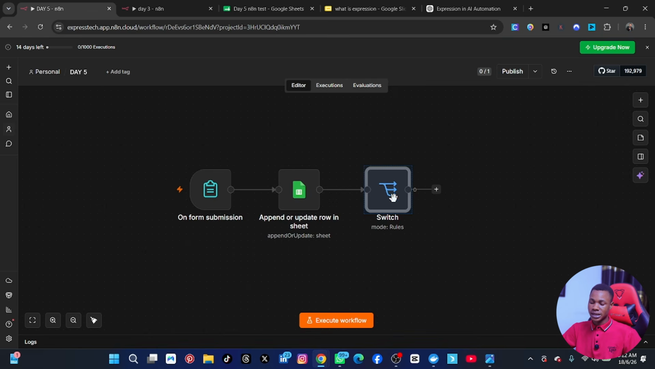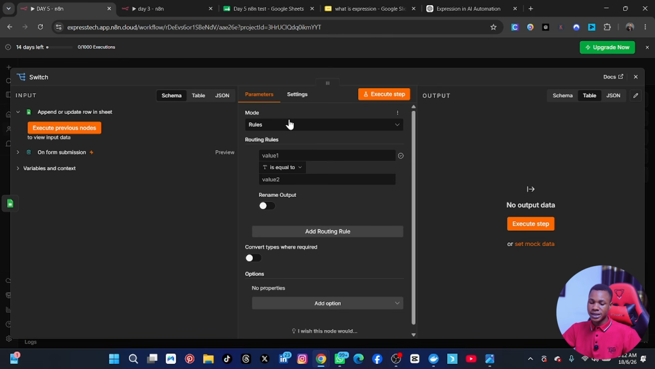So we'll click on it like this. Let me double click it. All right, let me click outside, double click it and open it. The switch has what we call rules and routing rules. Is that okay? So what are the rules? The rules are still the same. If the salary is this, this is what should happen. If the salary is this, this is what should happen.